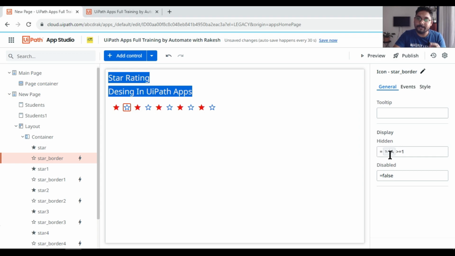The hidden property. So in the hidden property, I'm saying, initially, when you launch it for the first time, A is a null variable. A is greater than or equal to 1 is false. A null cannot be greater than 1. So if the expression is false, this is going to appear.